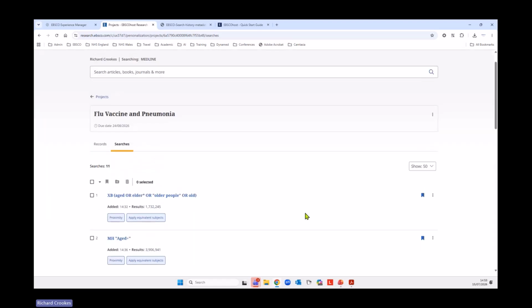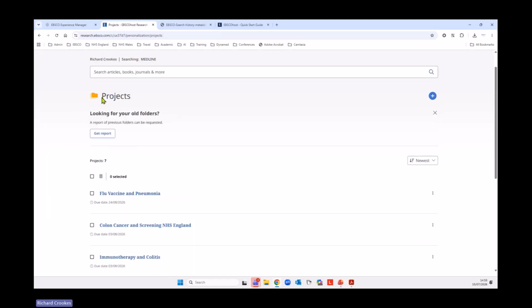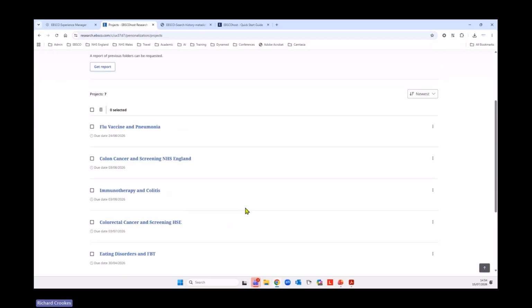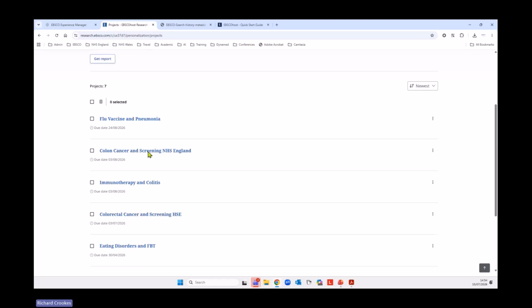Okay, and of course you can go in and delete any searches as well from here if you wish to. There is the option to delete from here, so you can go in and select delete searches as needed. Okay, so if you need to tidy that up.